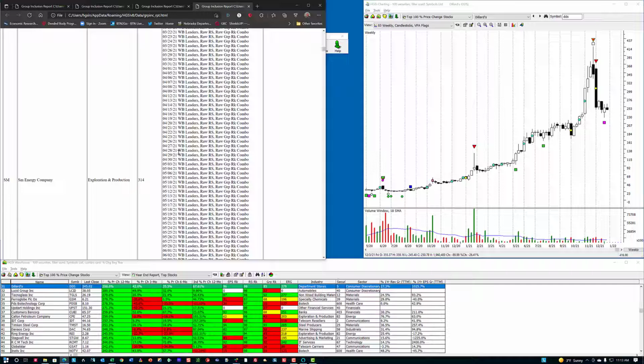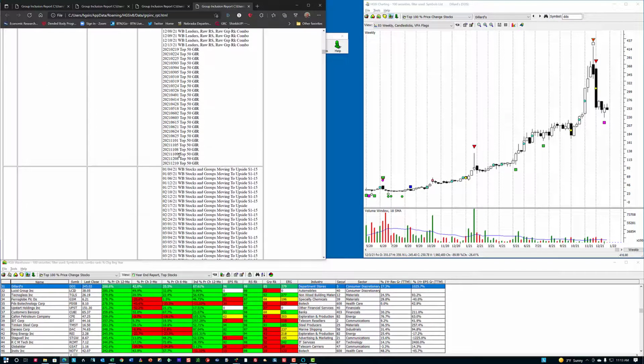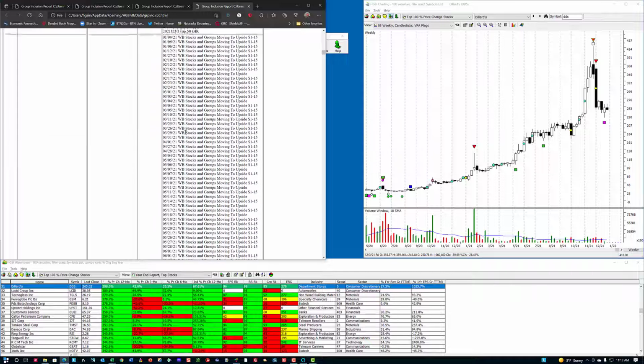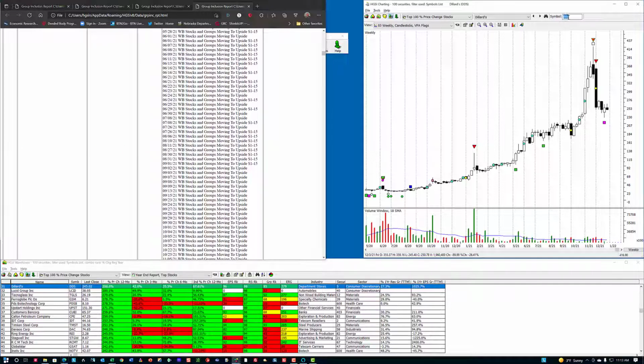Same thing for SM Energy. It appeared in all these many times. Top 50, clear back in February it started appearing. See if I can get a name here which we haven't seen. AR. Let's take a look at AR.